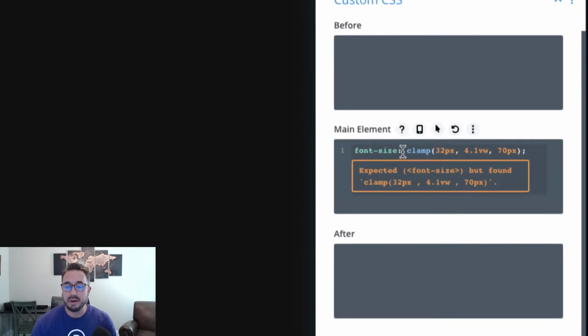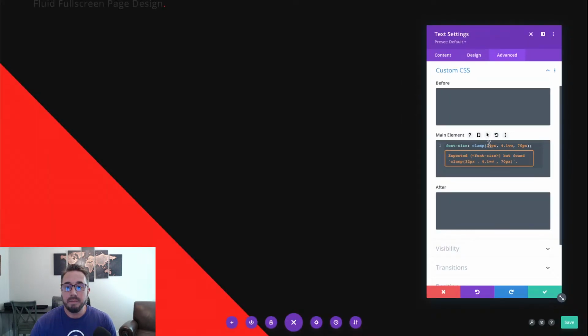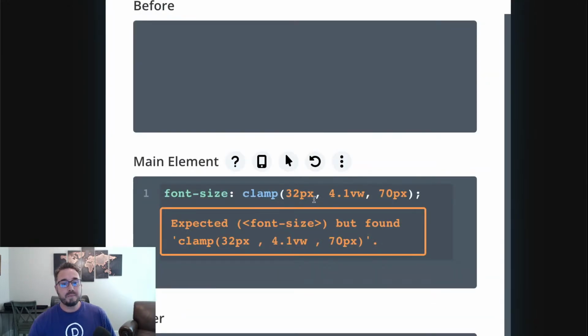And you can see there, I'm not sure if you can see, but this is the font size clamp, and the 32 pixels is actually the, let's see if I can zoom in differently. There you go. The 32 pixels is actually the minimum font size. So that's what clamp does. It sets a min value. Disregard this little error there. It's still going to work. Just ignore that. The 32 pixels is the minimum font size.